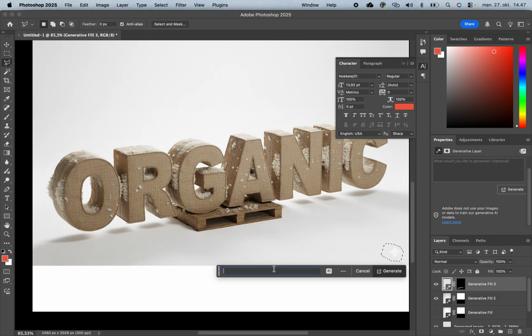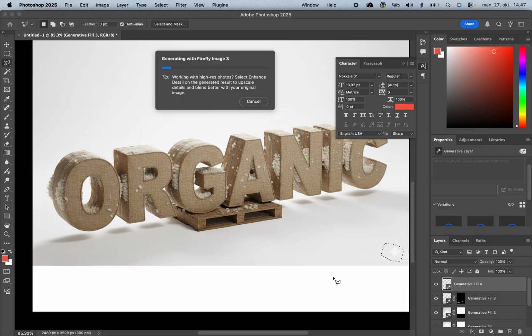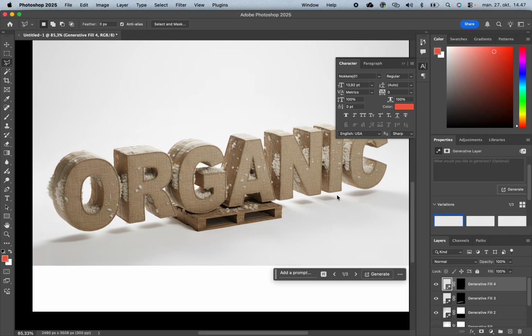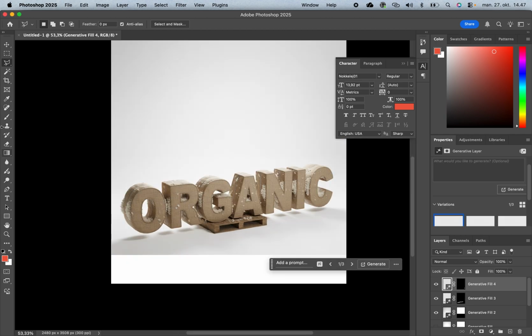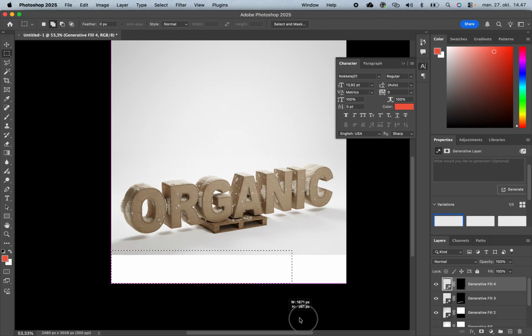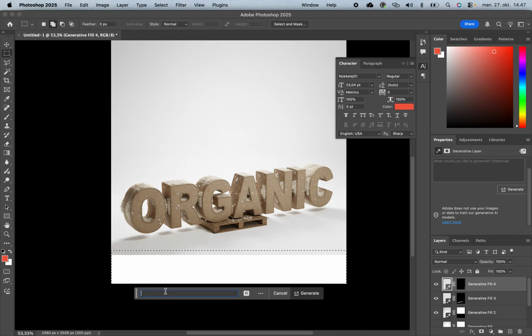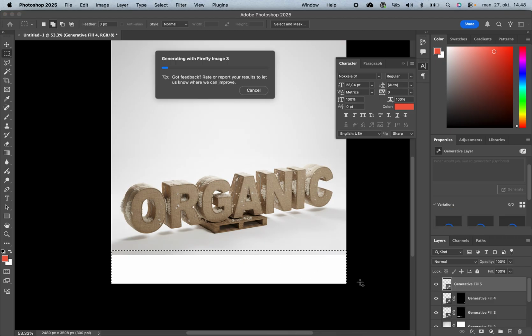So the last thing I want to remove is this Gemini logo here, which I don't feel I really need here, so I'm just gonna remove that one. And then for the last part, I'm just going to take this and say generative fill, generate.